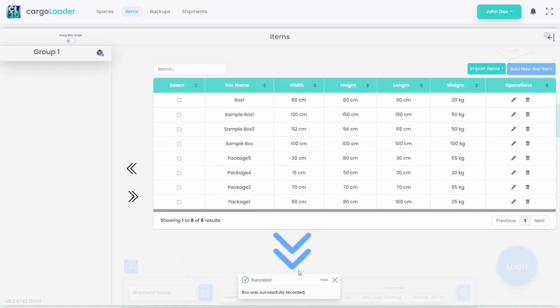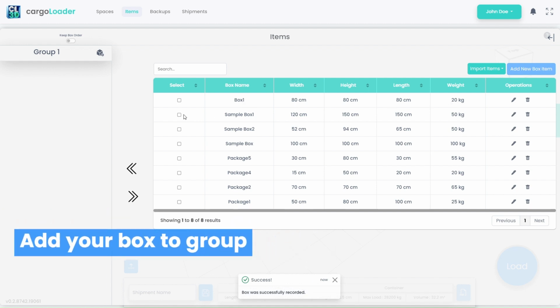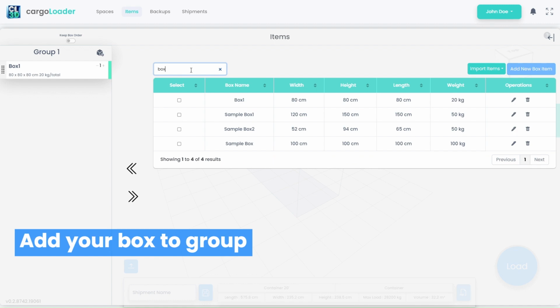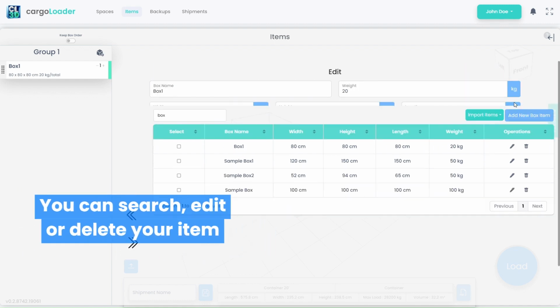When the creation process is successful, we can see the newly added item in our list. We can quickly select the created items in batches and group them in our shipment using arrows. In this panel, we can also search for a specific item using the search bar.